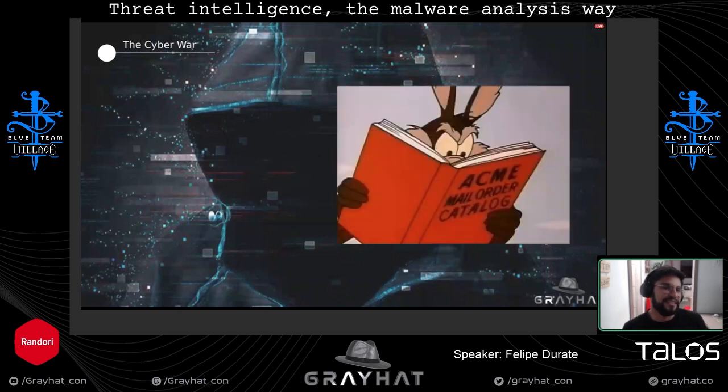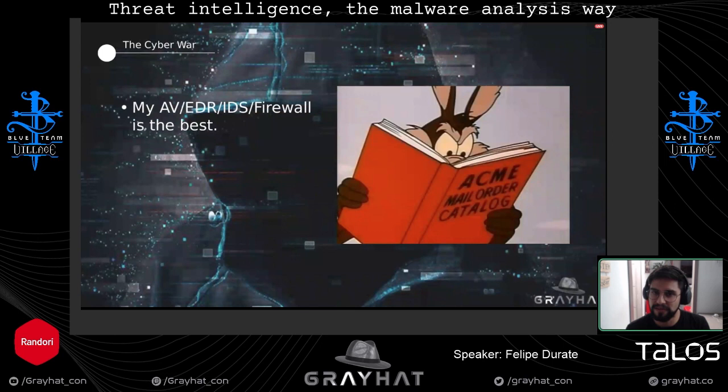So the first strategy that is very used. Actually, this kind of strategy is changing a little bit these days, but you can still find people that have this scheme of defense or strategy. I call it the coyote. Basically, it's the same thing. You have your Acme mail order catalog with a bunch of fancy tools. And because you have all those tools, you say, no, I don't need to worry.